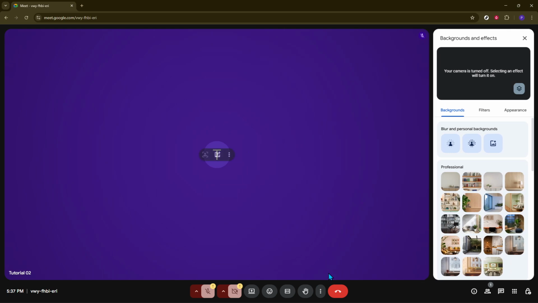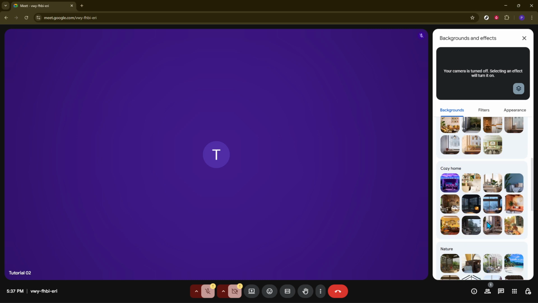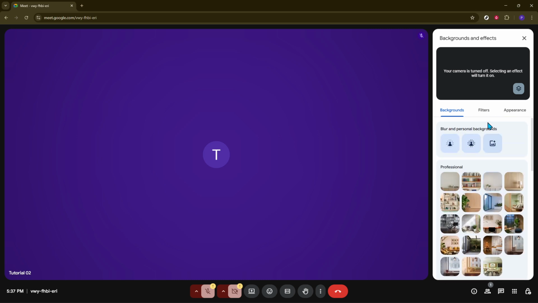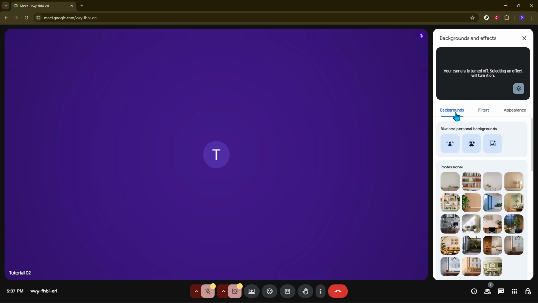Upon clicking, a range of options will present themselves, designed to enhance your video experience. At this stage, you'll see two main options, backgrounds and filters. First, let's look at backgrounds. This feature allows you to blur your real background or replace it with a virtual one, making it a great choice for privacy or simply adding some fun to your meetings.